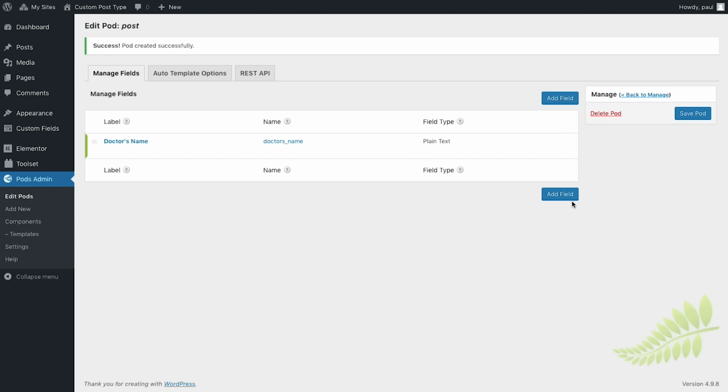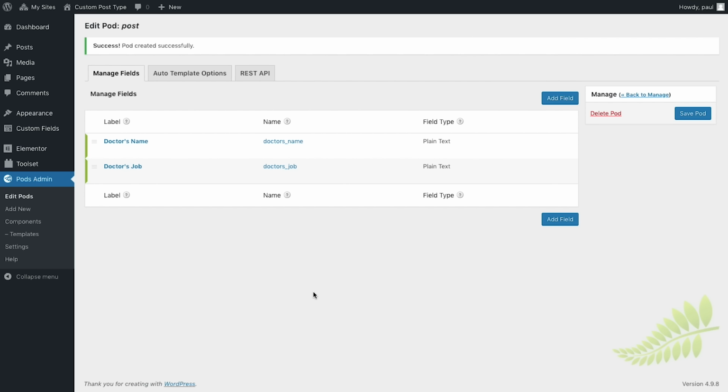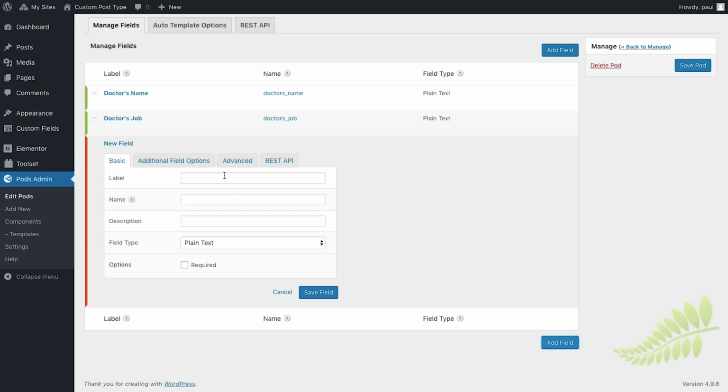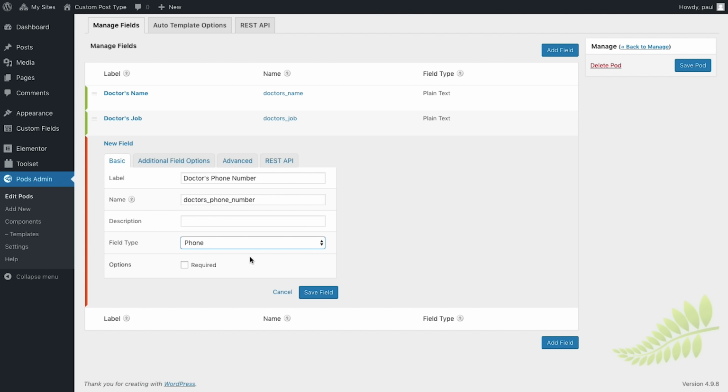Then I can go ahead and click on add field to add our second one. This one is going to be doctor's job, so I'll write here doctor's job. And once again, I'll press tab to fill in the name, leave it on plain text and click on save field. The third field that we're gonna create is going to be the doctor's phone number, so I'll click here on add field. And for the label, I'll write doctor's phone number. Fill in the name automatically, and here for the field type, I will change from plain text to phone, like this, and then click on save field.